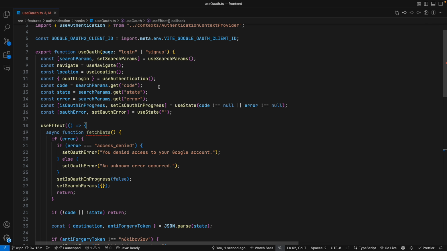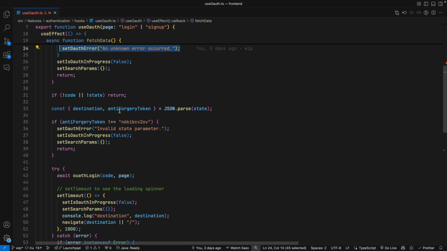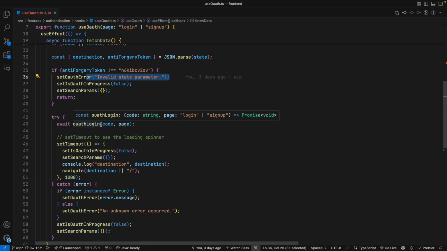So here I'm grabbing from the search params the code and the state. If there is an error, we're also going to get back an error state. Then I'm grabbing the anti-forgery token, as you can see, and I'm saying the anti-forgery token should be the same as the one that I sent. Now I'm going to be able to send this code to my backend, and the backend is going to use my client secret to exchange it for an OpenID token.